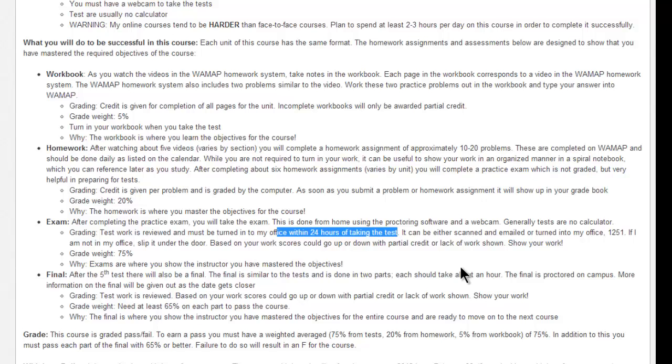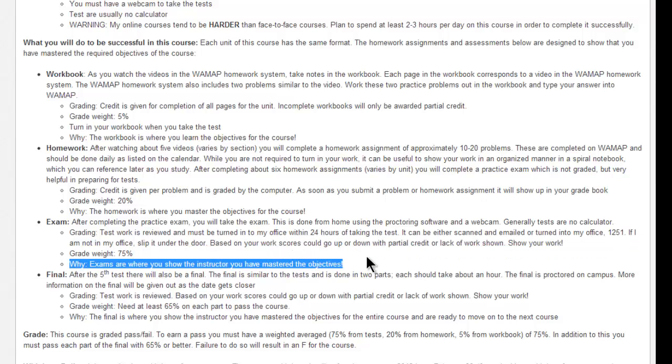Now, if there's a weekend in there, I'll give you till Monday. But generally speaking, you're taking the test not on a Thursday, so you should be able to get your work to me within 24 hours of the test. You can drop it by my office in 1251. If I'm not here, you can slip it under my door. You can scan it and email it to me. It just has to get to me within 24 hours of you taking the test. And the purpose for the test is simply to demonstrate to me that you have in fact mastered the objectives for the course.